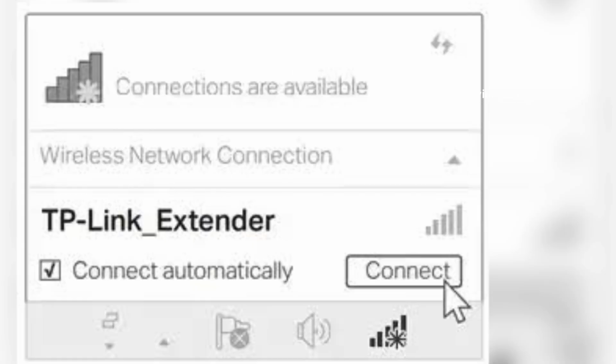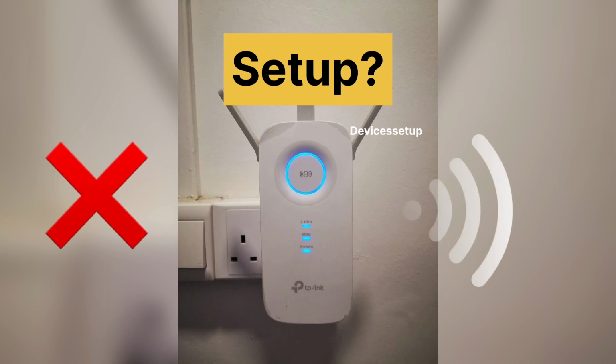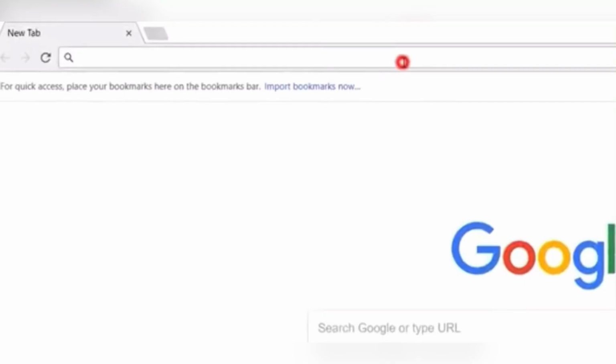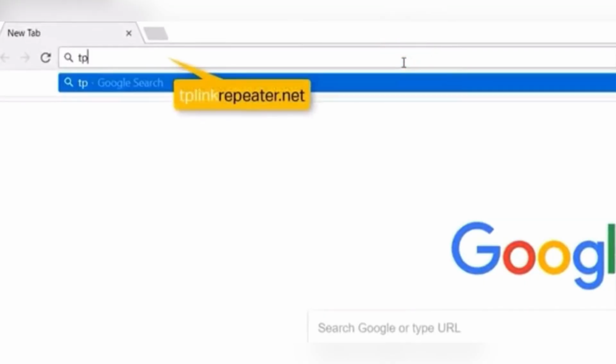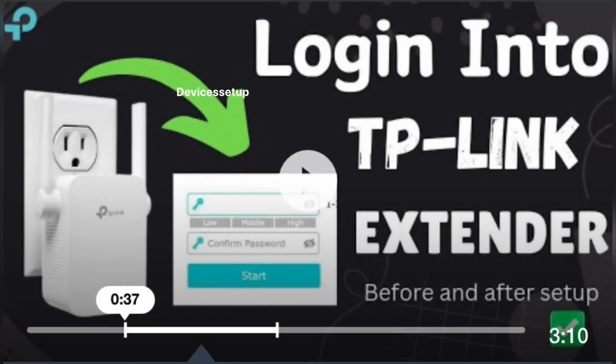To start with, first connect your phone or computer to the TP-Link extender SSID showing up in your Wi-Fi list. Now I assume you have already set up the TP-Link extender. If not, then you can watch our videos on how to do it. Once connected, open a browser and in the URL or address bar type tplinkrepeater.net. This will take you to the extender's login page. If it doesn't, then watch our videos on how to log into a TP-Link extender.